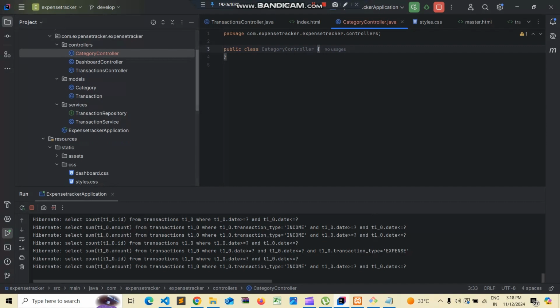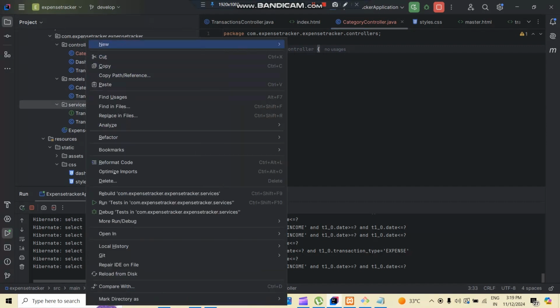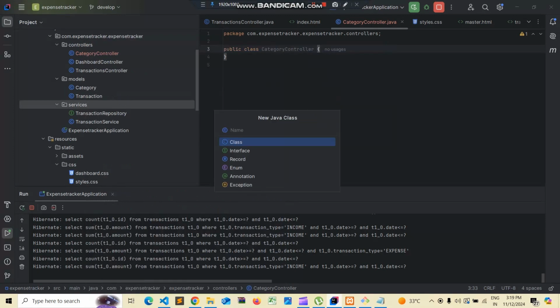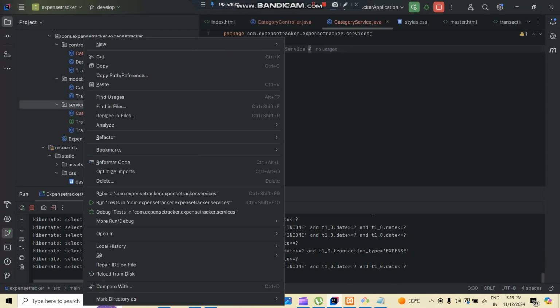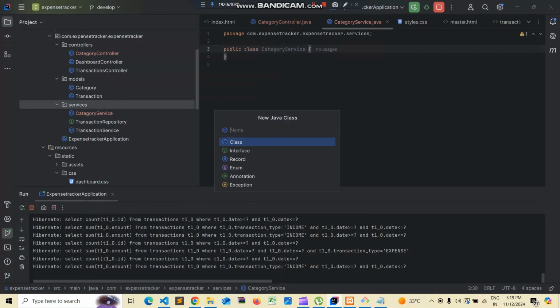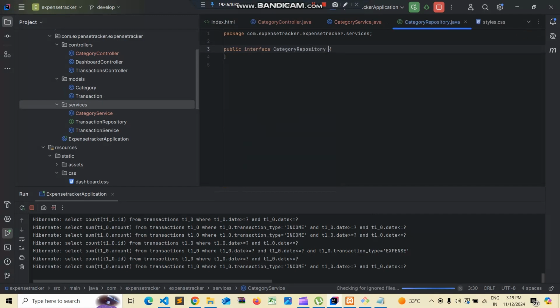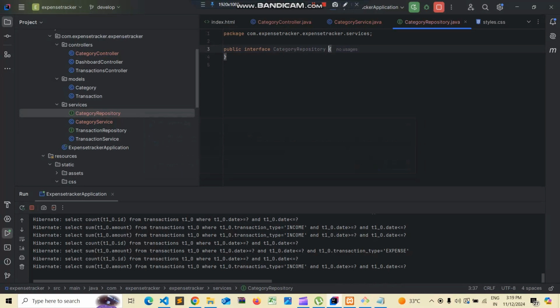Now let's add a service, that will be a category service. Then again we'll have a category repository. It will be an interface, so we should select an interface for it. So we have all these three files. We have created different files for the different features.